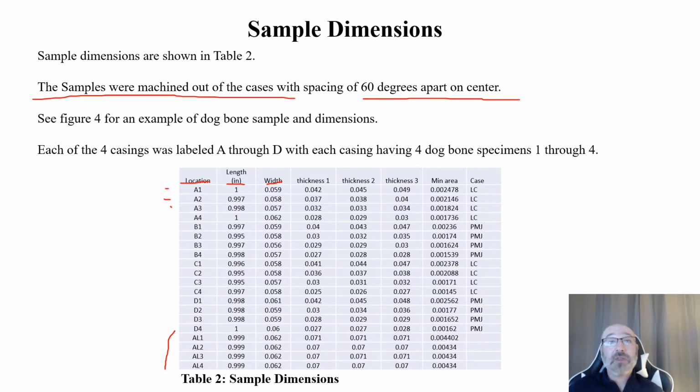Then we needed to measure the thickness. If we think about the shape of a dog bone specimen, there's a 1 inch length along that dog bone specimen. I wanted to measure the thickness along that length and see how it varied, not only between each specimen, but also along the length of our dog bone specimen. So I go through and measure thickness 1, thickness 2, and thickness 3 for each of the test samples that we cut out, and we note all of these down.